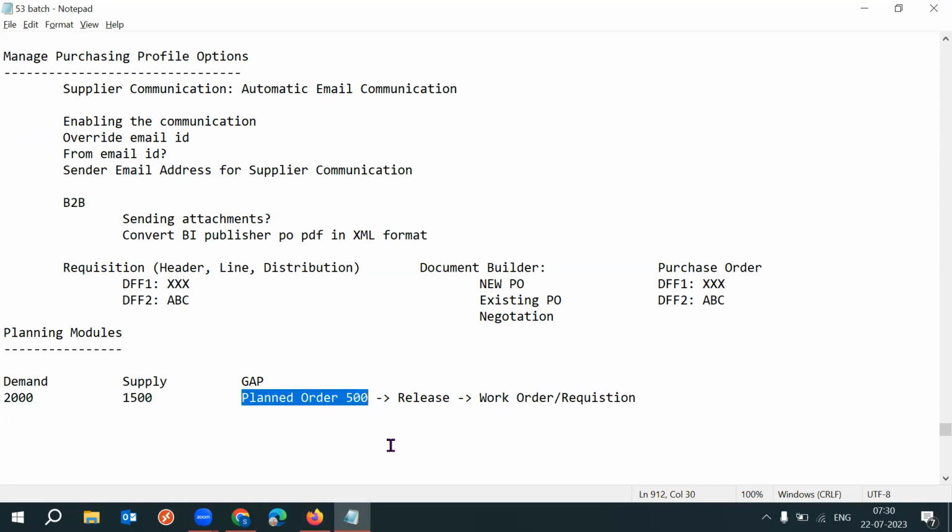Okay. So in 5 minutes, this is the purpose of the planning modules. In Fusion, what are the planning modules? The planning module in Fusion currently available is supply planning. The module name is supply planning.